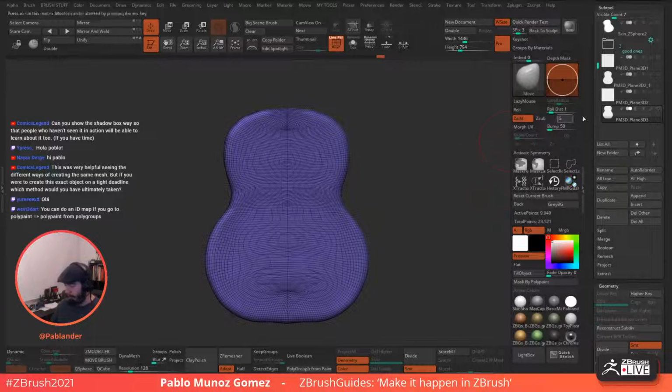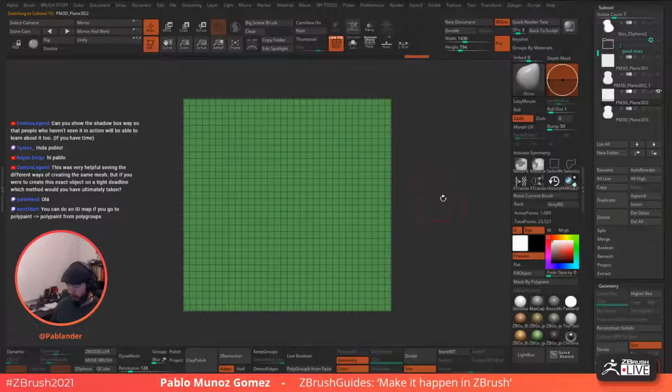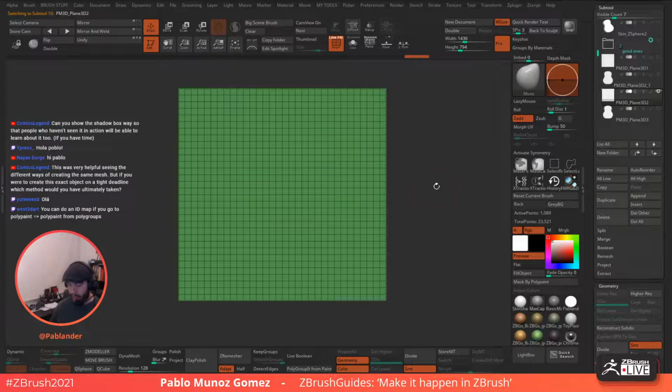So different ways. The last one that I can think of right now, I mean, there are probably a lot more ways to do this, is with, actually, I just thought about another one. Can you show the ShadowBox way so that people who haven't seen it in action will be able to learn about it too? You have time?